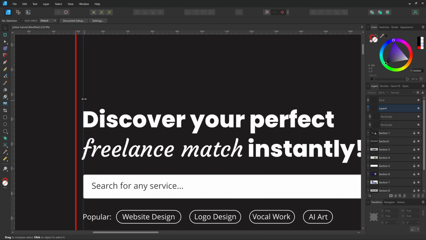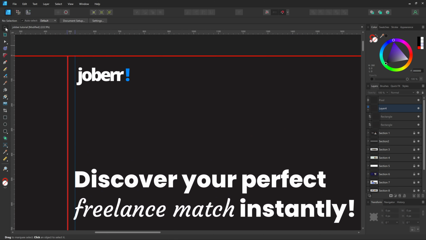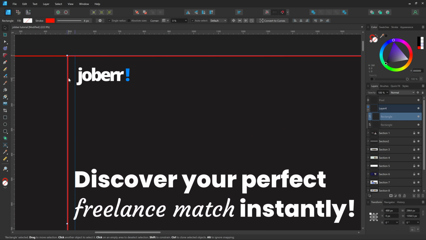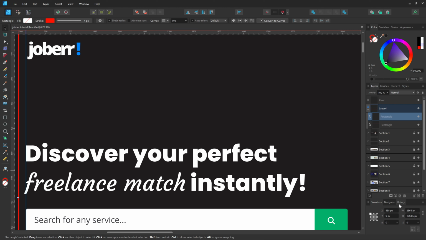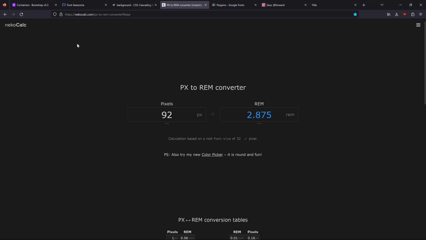So what I'm going to do is click on that box that I just made. And then down here in our transform inspector, we're going to see that the width is 2864. I'm going to copy that, and go to our pixel and rem converter. We're still set at 32 because we're working off our 4K design. I'm going to put 2864 in here, and it's going to give us a size of 89.5 rem.